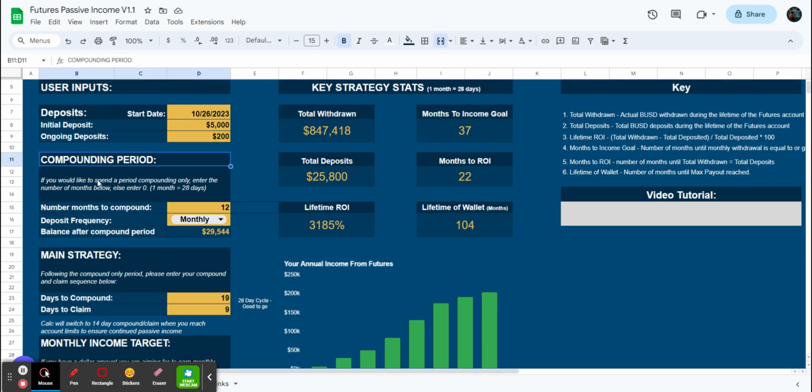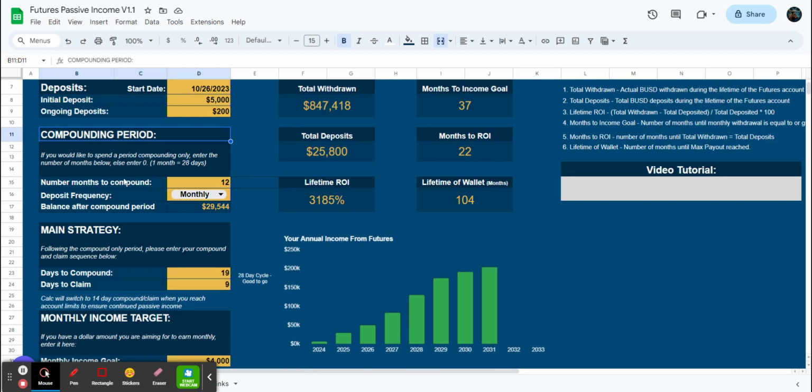Then we're going to look at this next section, which is compounding period. So depending on your strategy, you may want to spend a period of time where all you do is compound. And that's going to quickly accelerate your balance. And so this section here is if you would like to spend a period of time compounding only, you would enter the number of months that you want to do that for in this first box here.